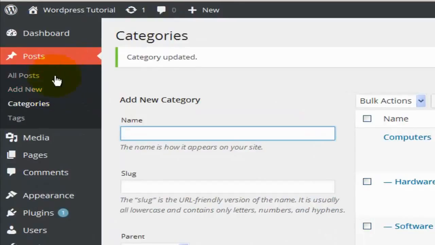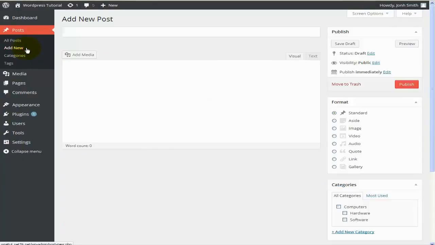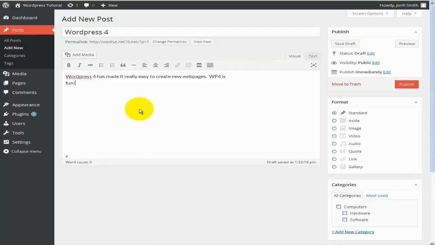Okay, so let's go to the main menu here. Under posts, we'll go add new. So we are now creating a new post. We'll put the title here. So let's say that we're talking about WordPress 4, and I'll write that. This is my title, and here I will write: WordPress 4 has made it really easy to create new web pages. WordPress 4 is fun.